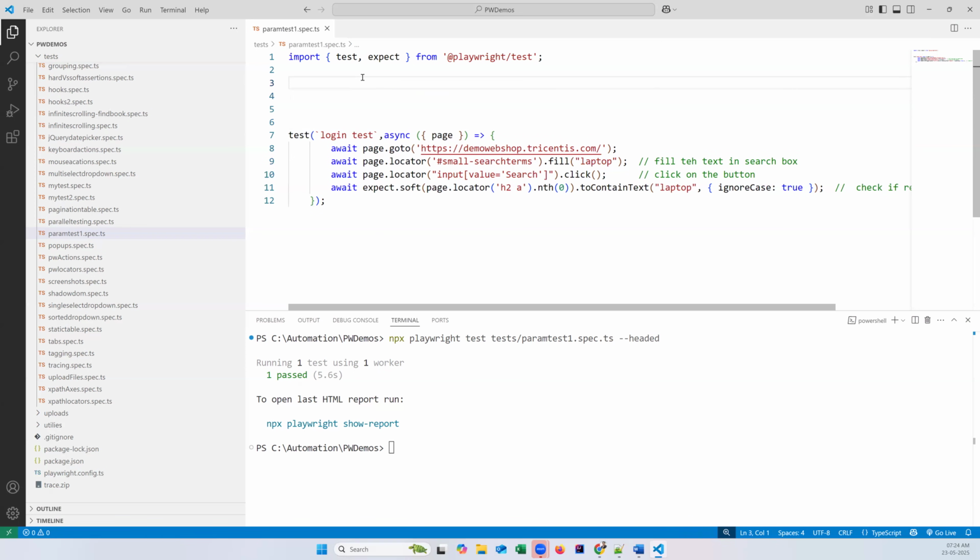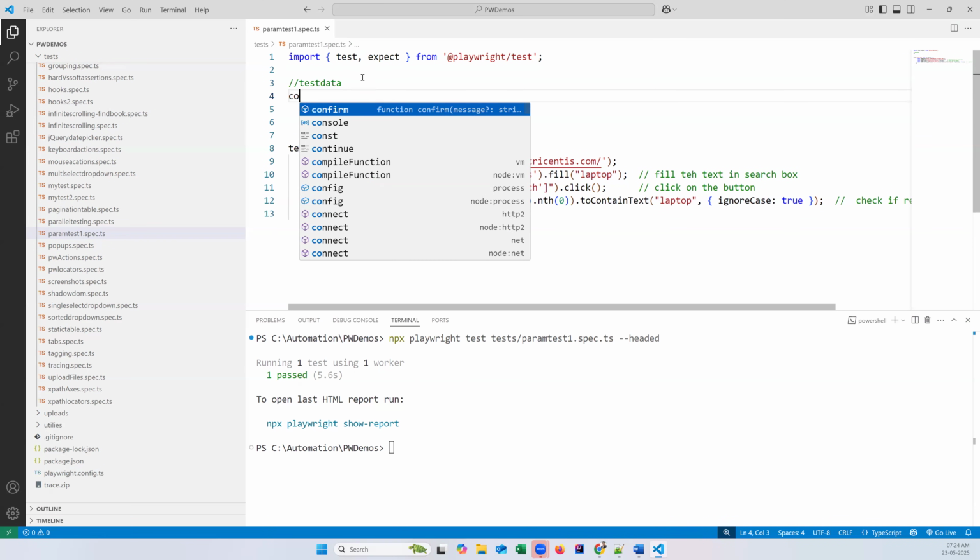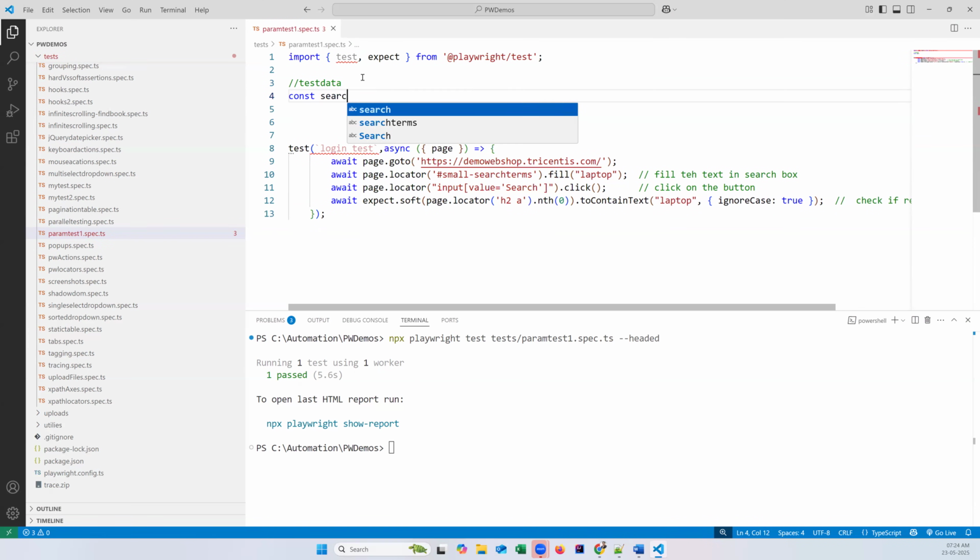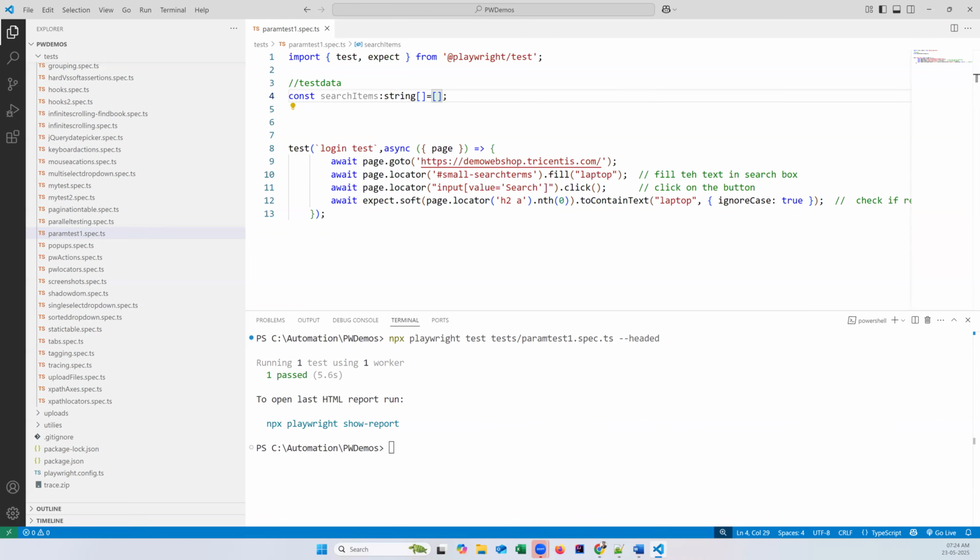I will define one array. This is basically test data. So const searchItems. I'm just creating one string type of array, and inside this array, I will keep all the search keywords. So I have some list of keywords here. Let me put those keywords inside my array.